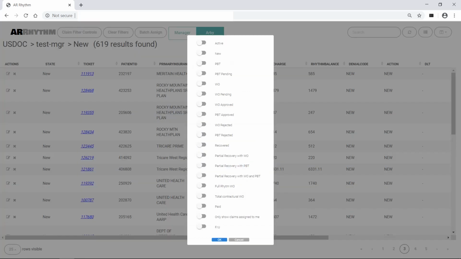The CFC allows the user to filter the CLV to only show claims with specific state flags set. For example, if the user wishes to only see PBT pending claims, the PBT pending control can be selected. The resulting screen will contain only claims with the PBT pending flag set. Multiple filters can be set simultaneously.